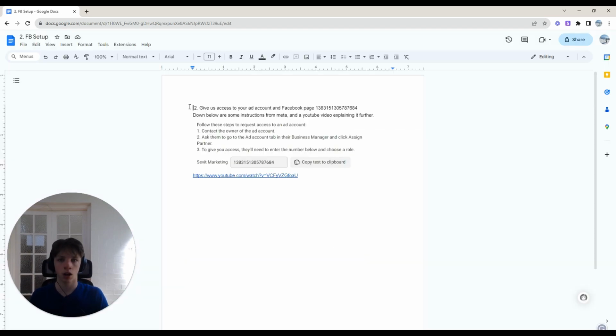Okay, so the second part of this is actually very simple, even though a lot of people make it super hard. This is getting access to their accounts. I'm going to explain it for Facebook because that's what I do, okay? We're basically just getting access to their ad account and their Facebook page. So what we're going to do is get your business manager ID, or you can find it here, and you're just going to copy paste it into the email so they can copy paste it as well. It's very easy for them.